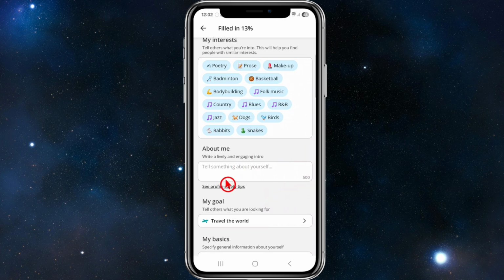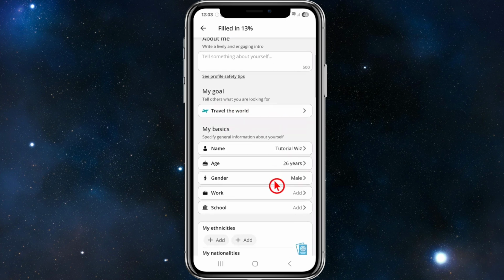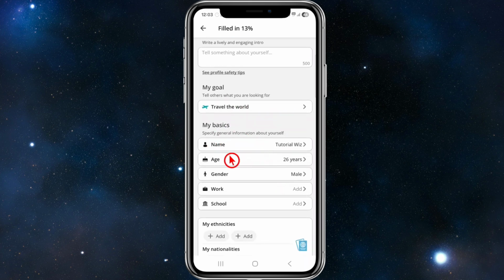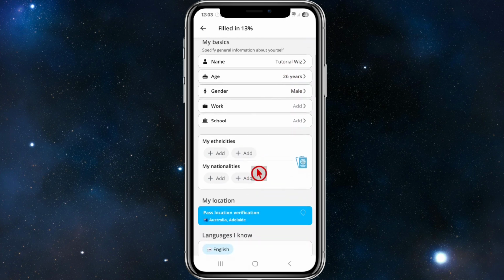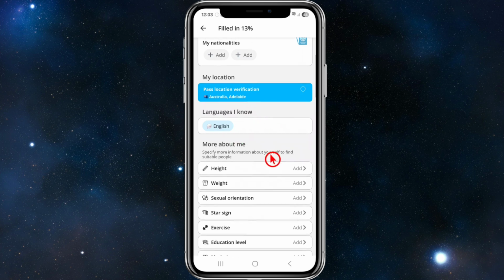If you're not sure what to put in here, just go to ChatGPT or some AI and ask them to help you write a good intro in this app, and they'll do a good job with that. My goals, you can tell others what you are looking for here. And also we've got my basics, so we can specify general information about yourself. So you've got your name, age, gender, work, school, etc. You've also got my ethnicities here, which we can add, my nationalities, your location, languages, you can add more here.